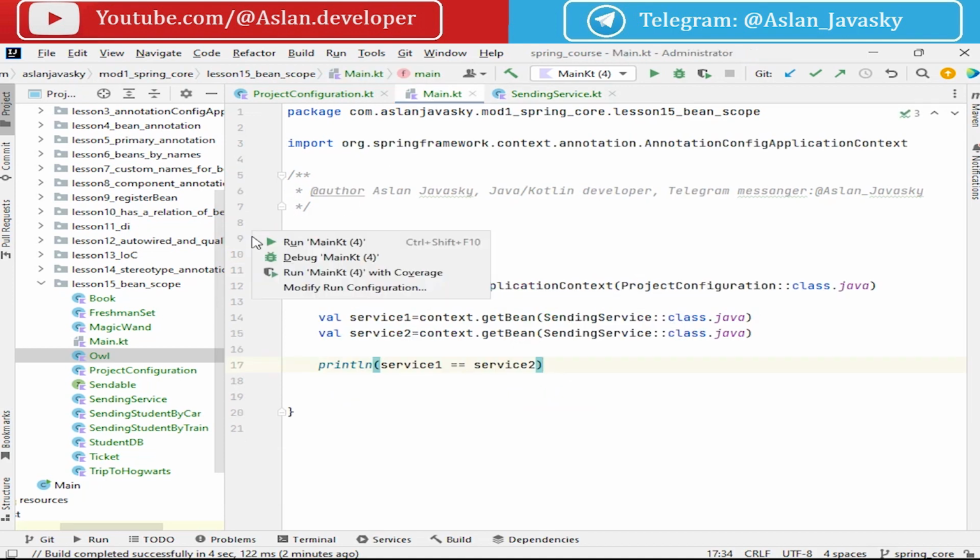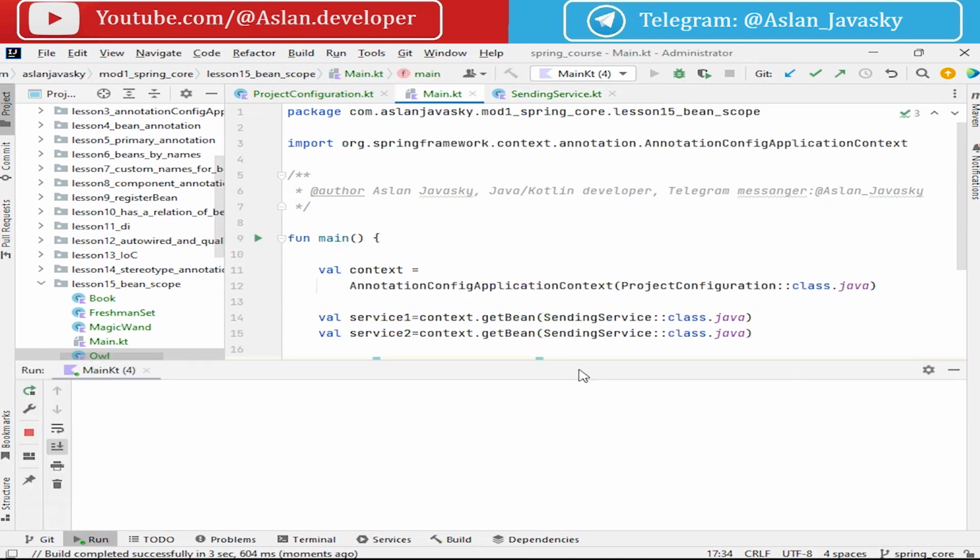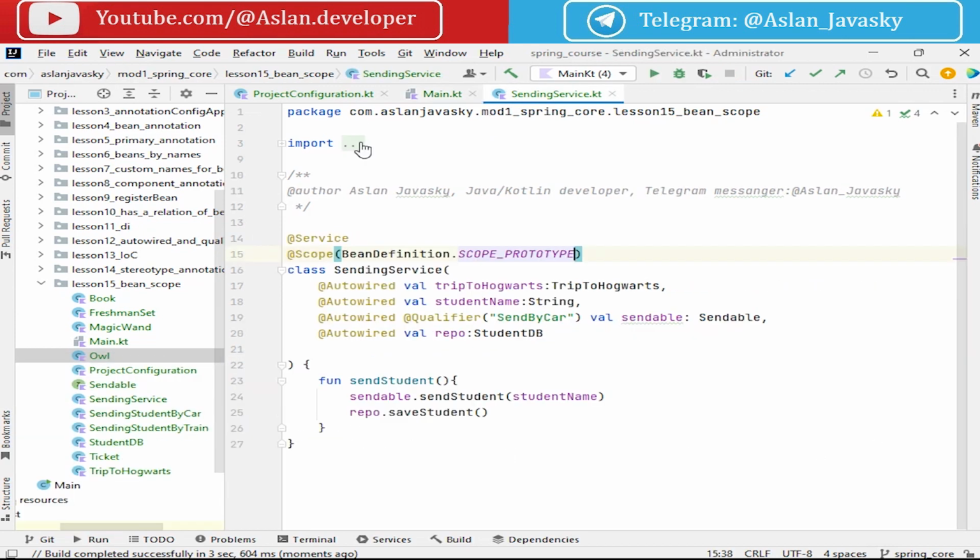And if we run it again, we get false, because these are different beans. Scope singleton for singleton beans and scope prototype for prototype scope.